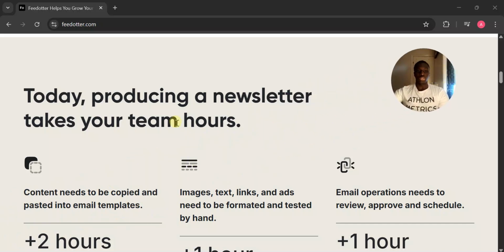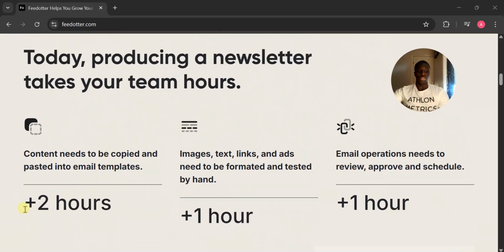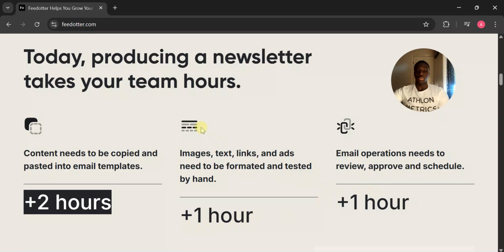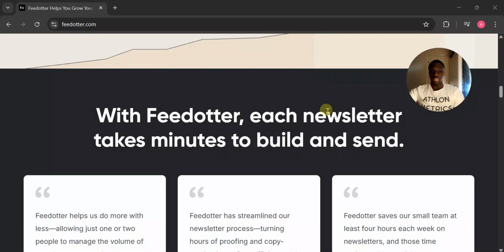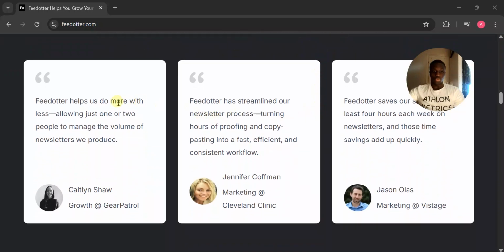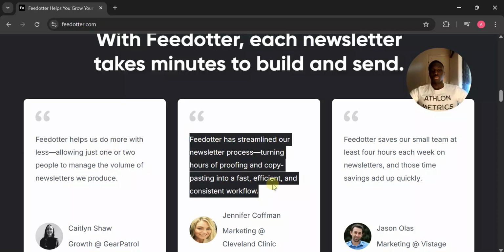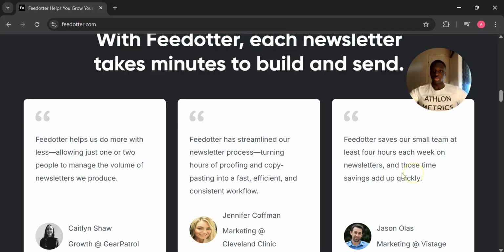And then we can also see more stats about the positive impact that they have on the clients that they work with. So, for example, 2 hours saved here, but in terms of collating all the content, 1 hour here, 1 hour here. So this is really helpful. And then you can see more social proof in the form of these three social reviews, testimonials that encourage the use of Feedotter. Okay, so this is really helpful again in terms of giving positive reinforcement in the customer's minds about how it all works.